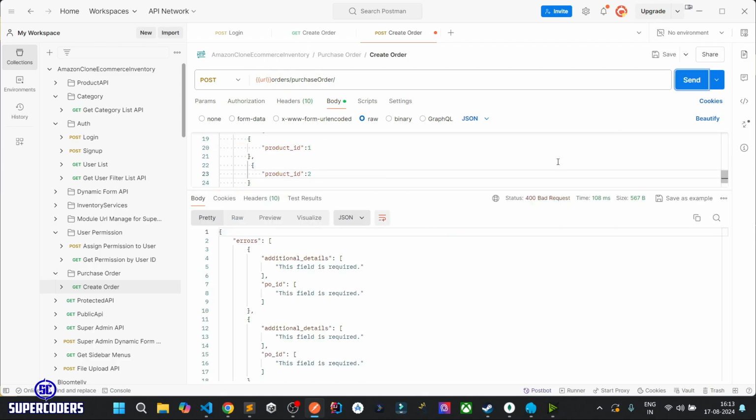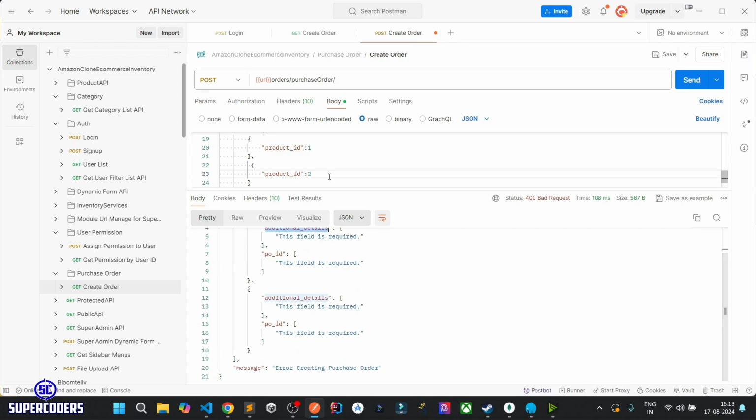Let's check what happened. So this is the error which we are getting: additional field is required. So pass the additional field here. It's an empty array.